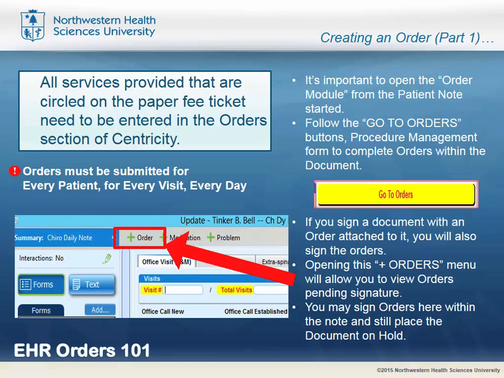So typically you can open the order within the document and you'll see the order module, or you can also click the Go to Orders button within your form, which opens the same orders menu. And from here, you may sign your orders within the note and still place the document on hold. So please note though that if somebody put an order on your document and you sign the document without confirming the orders, you will also be signing the orders.